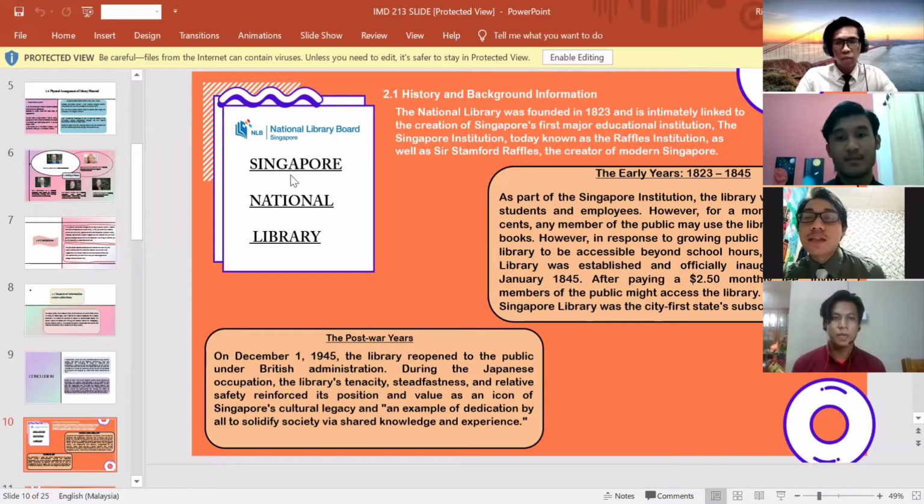After paying a $2.50 monthly fee, invited members of the public might access the library. As a result, the Singapore Library was the city's first state subscription library.